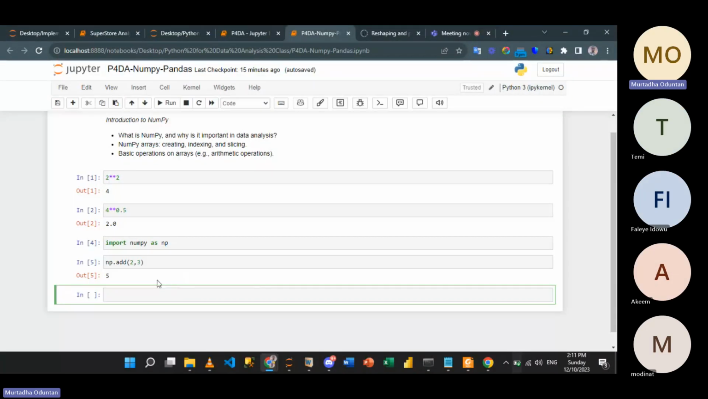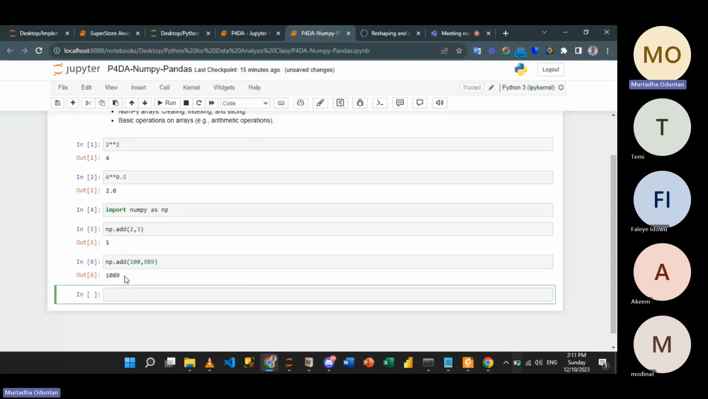Yeah, you're welcome. So when we do np.add, it basically performs an addition operation, 2 plus 3. Same thing if we do np.add 988, 101, when we run it, it shows 1089. Now, this we can literally use when we are creating certain functions or certain programs.